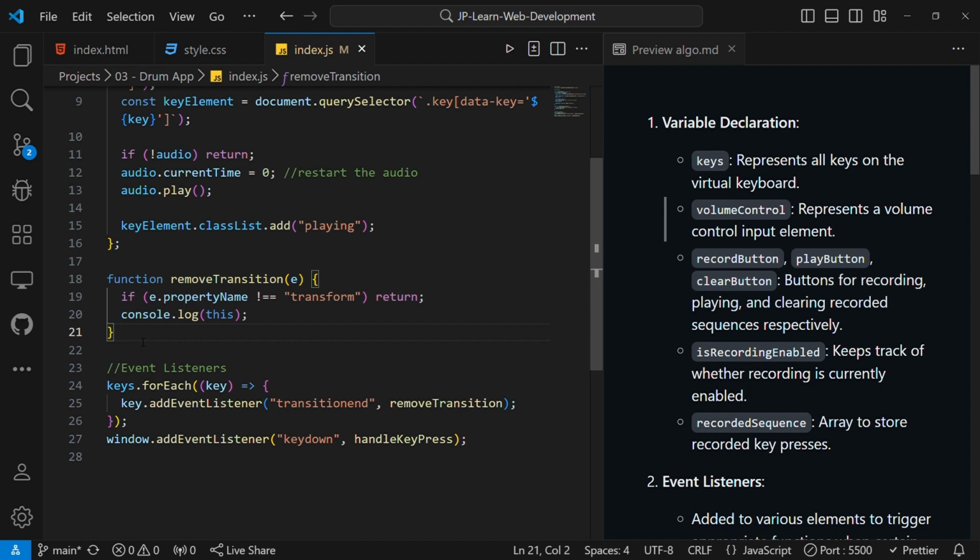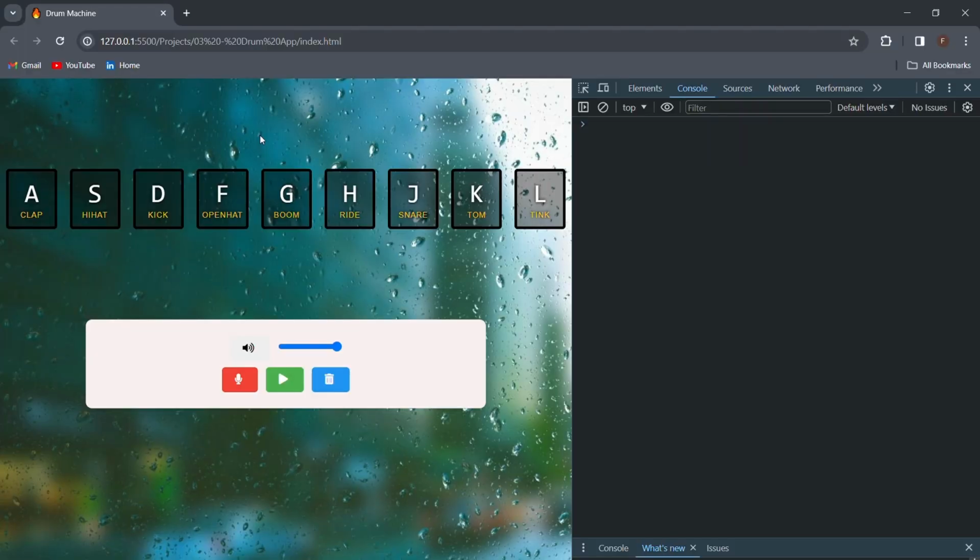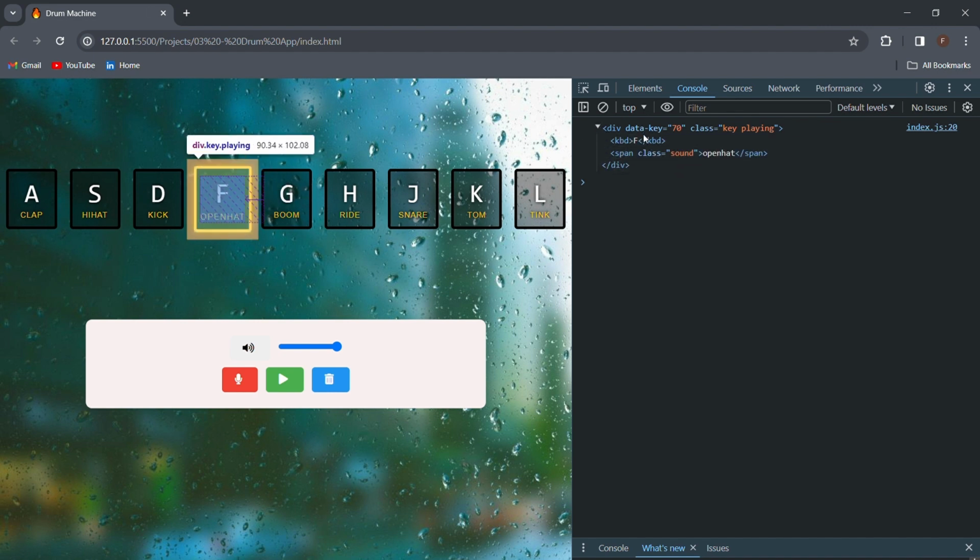So let's go to the browser and see how the value of this will change. Back to the browser, if I click any letter like say F, you can see now it's logging the value of this is the actual key that was clicked. That is why we are using the normal function instead of the arrow function, so that you can get the actual key that was clicked. Now that we're getting this key, you can now remove this class of playing from this key.